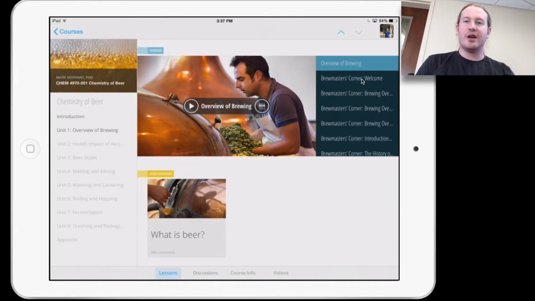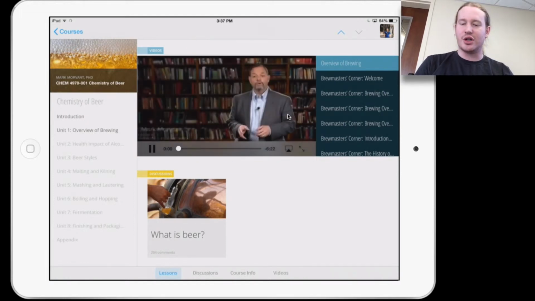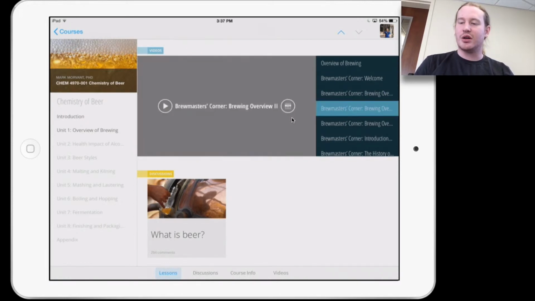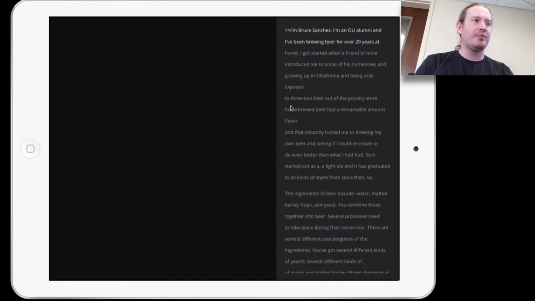So we have access to the videos, though, through this application too. And it's actually a pretty similar experience to online. So you can either tap play like you would, and it will just stream, or I'm actually going to go into the transcript view, so this button here.